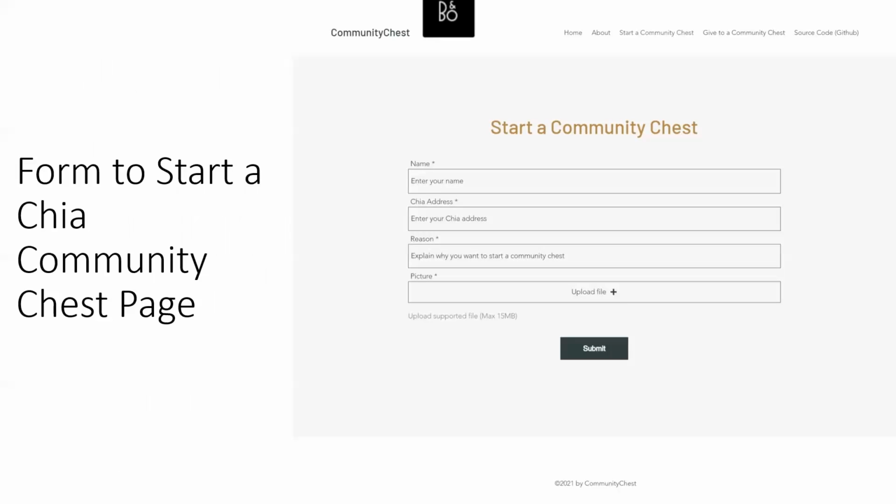So here's a look at how our website application works. Someone goes to our Start a Community Chest page. They fill out the forms, giving their name, their Chia address, the reason why they want to start a Community Chest, and a picture, and so on.